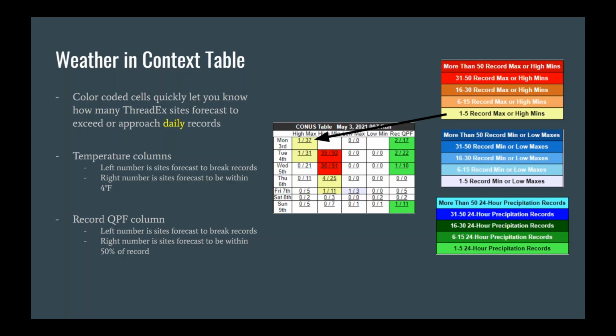If you click advance, Andy, that'll bring up another arrow pointing to the high min category. When you see a red cell, that means there's 31 to 50 max or high mins in this example. So 39 record high minimums and 92 within 4 degrees.